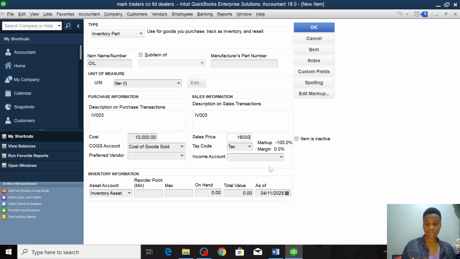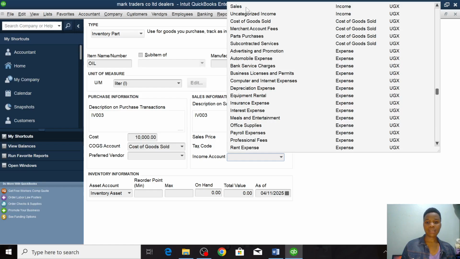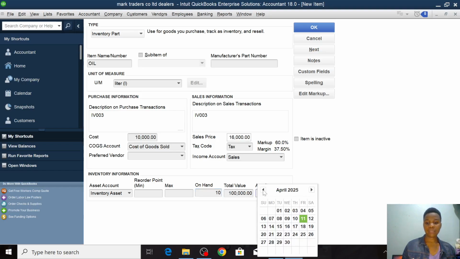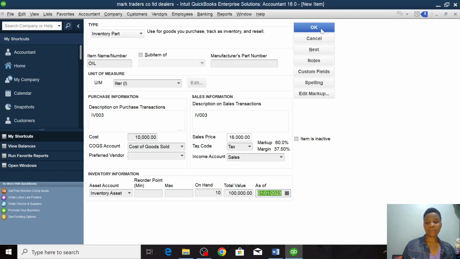Go to the income account, under sales, go to the on hand, which is 10. I change the date, it's 1st Jan 2023. Say OK.